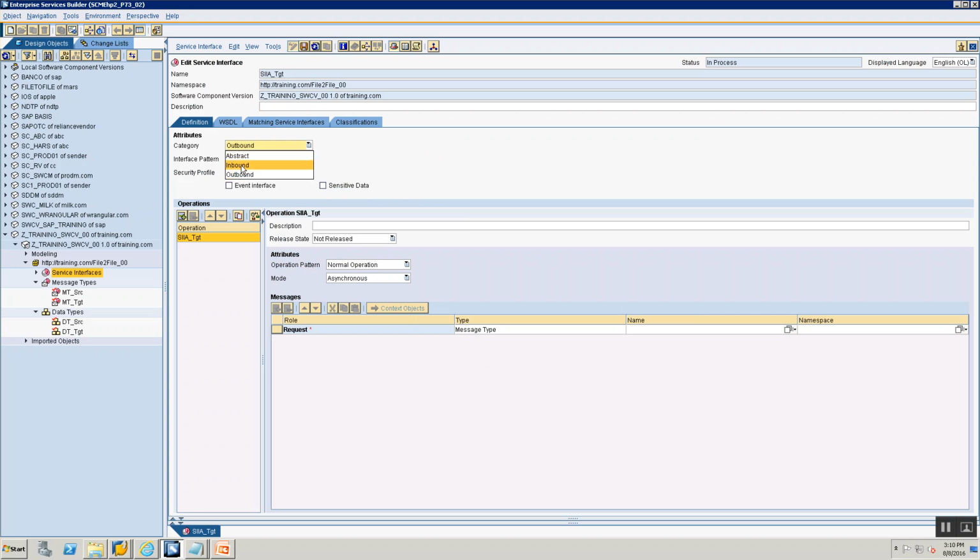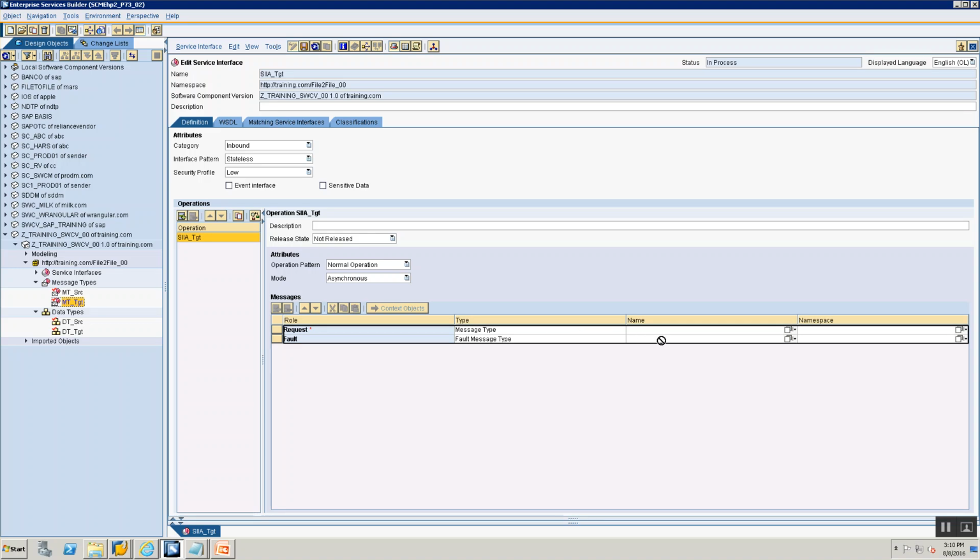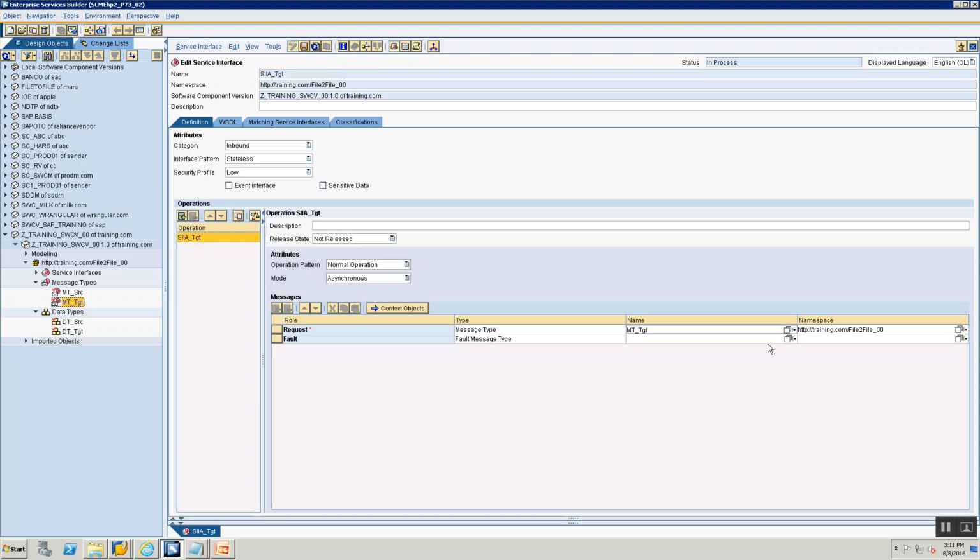So select inbound. And now that you've selected it as inbound, is it asynchronous or synchronous? This is an asynchronous interface. It's a fire and forget interface. So I select asynchronous, and because it is a target service interface, I'm going to select this message type MT underscore TGT, drag it and drop it here. You cannot drag it anywhere else. Drag it to this section, the whole box should turn black, and release it. Perfect. All right. My service interface is created.